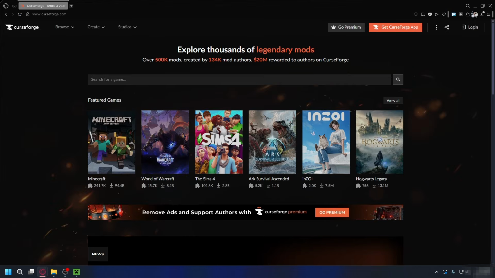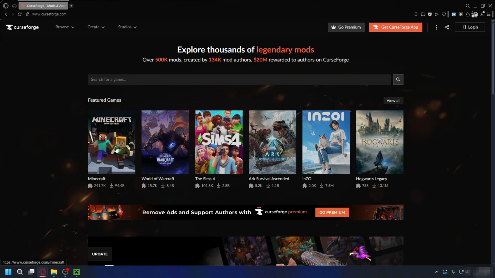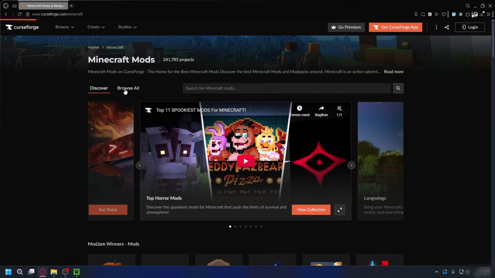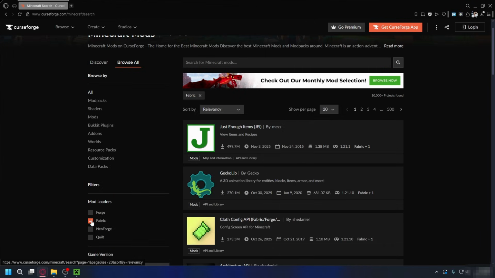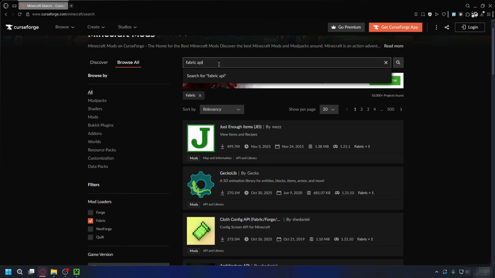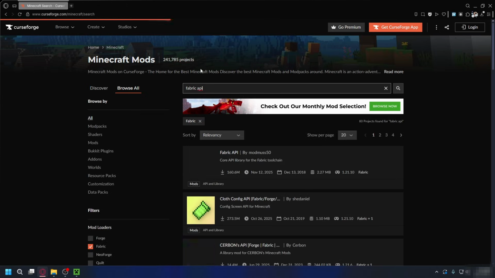Alright, so most Fabric mods require the Fabric API to work, so we need to download it first. You can open up your browser again, and this time go to curseforge.com. Once you're here, click on Minecraft and then go to the Browse All tab. On the left side, you'll see a filter option for mod loaders. Check Fabric, since that's what we're using. Now in the search bar, type in Fabric API, just like that, and press enter.